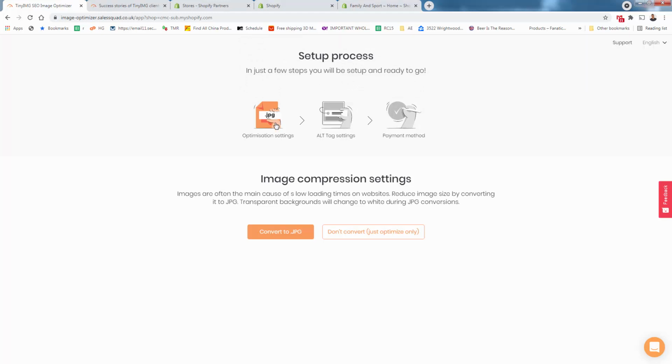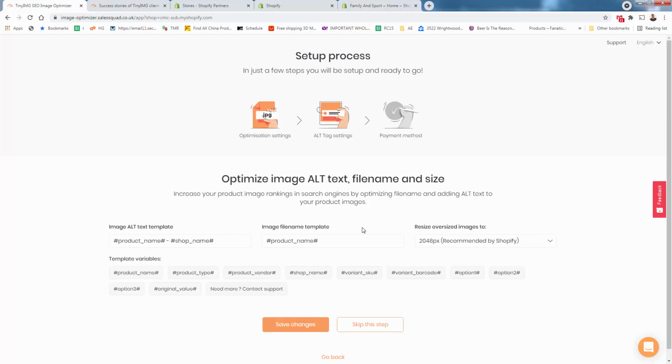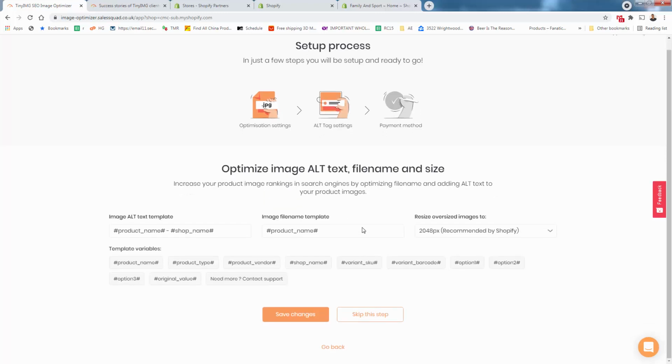First we're going to start off with image optimization. And I'll give you a little note over here. Images are often the main cause of slow loading times on websites. Reduce image size by converting it to JPEG. Transparent backgrounds will change to white during JPEG conversions, right? So we have the ability to convert to JPEG. If we don't want to convert and lose the transparent backgrounds, we could just click Don't Convert and Optimize Only, which will still allow for a pretty nice reduction in file size.